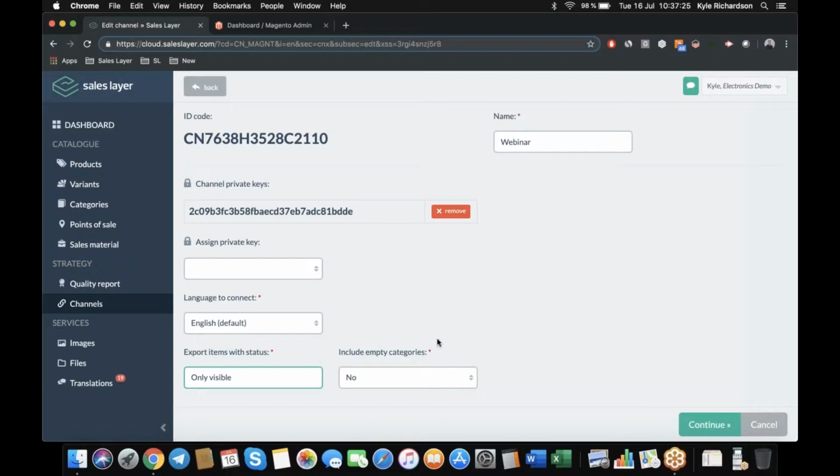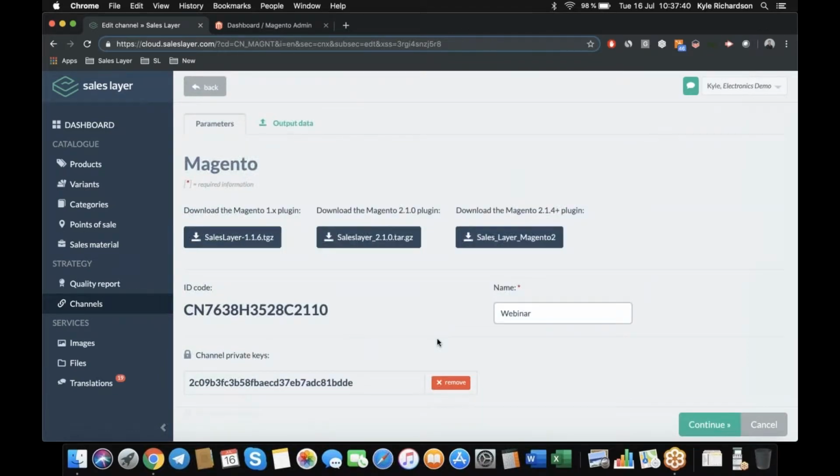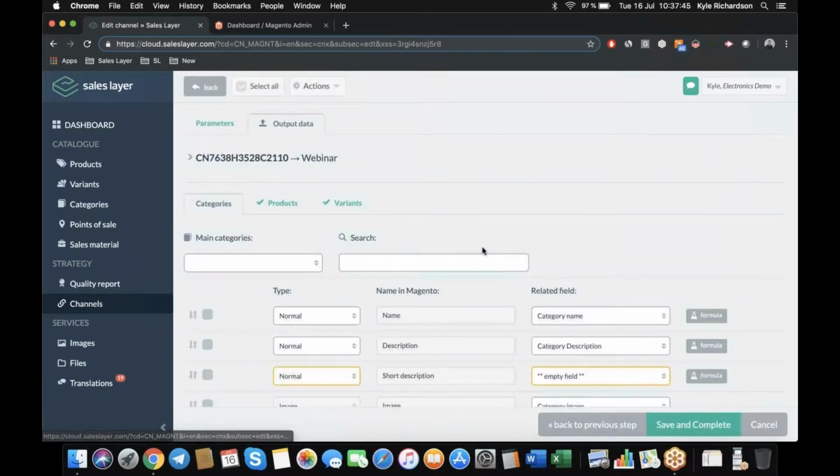Including empty categories is one that we added a couple months ago. Reason being, some of our clients wanted categories included even though they didn't have products at that particular time, but they wanted their clients to know that it was there. So first page, just overall, telling the connector what you want it to do. Output data section is where things get interesting.